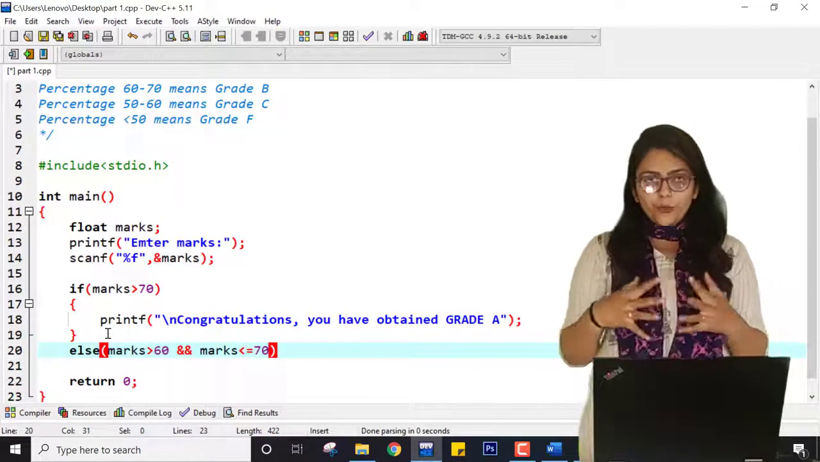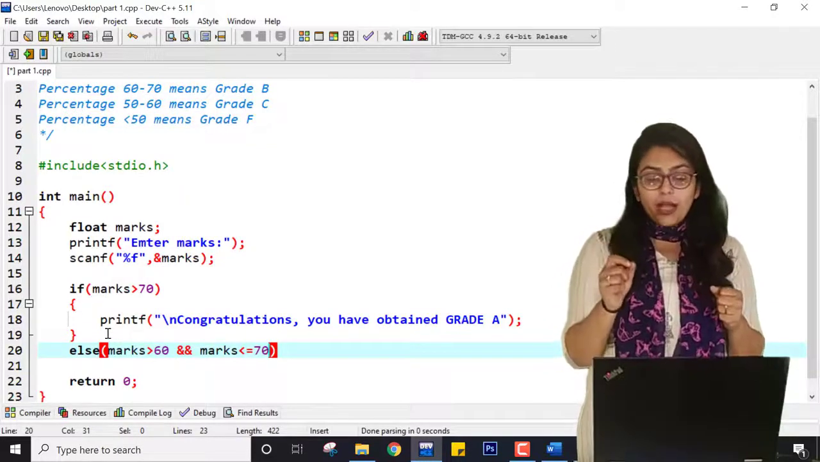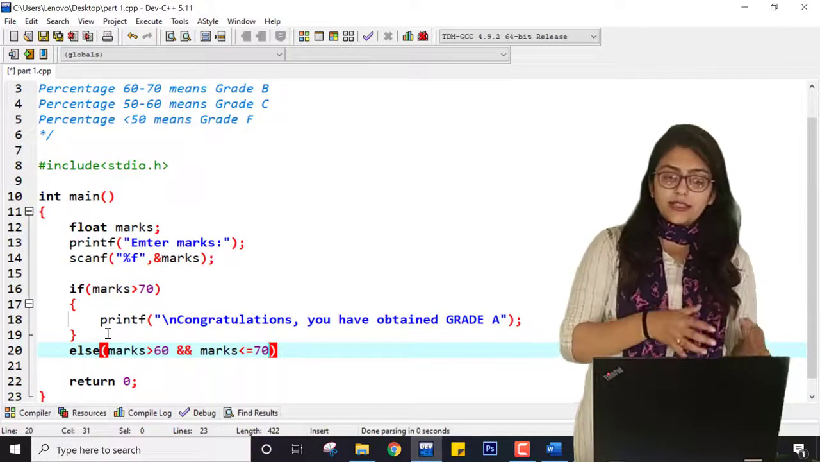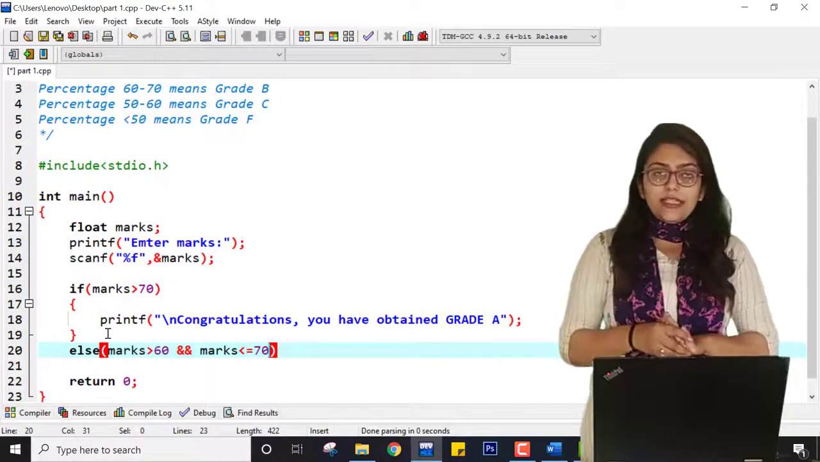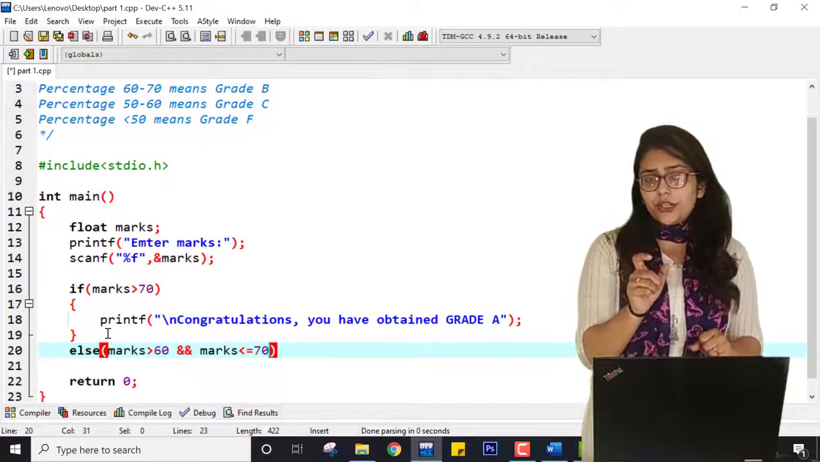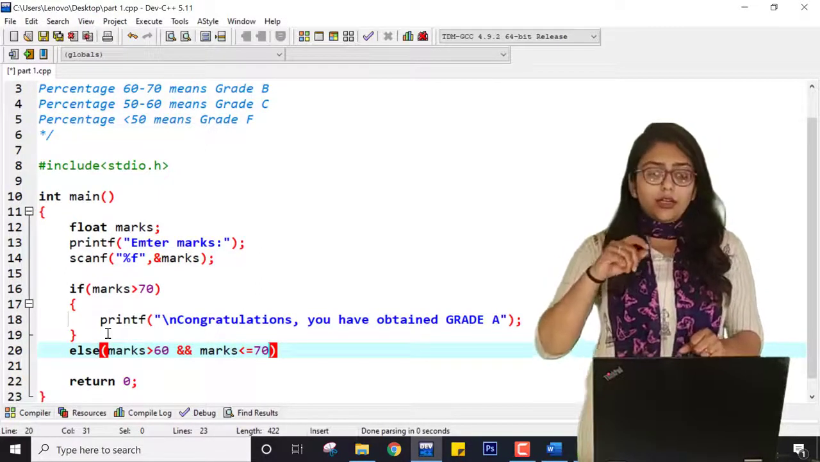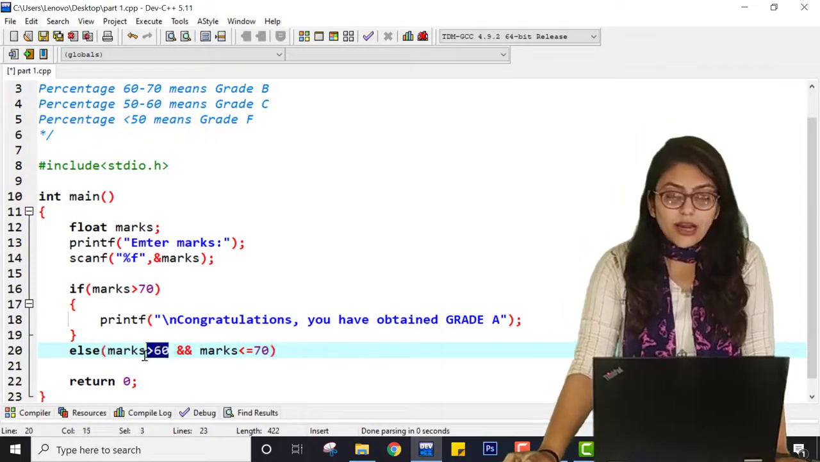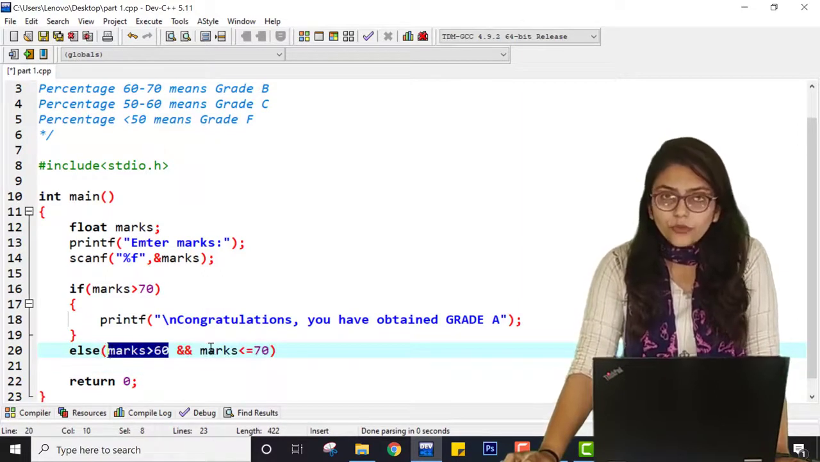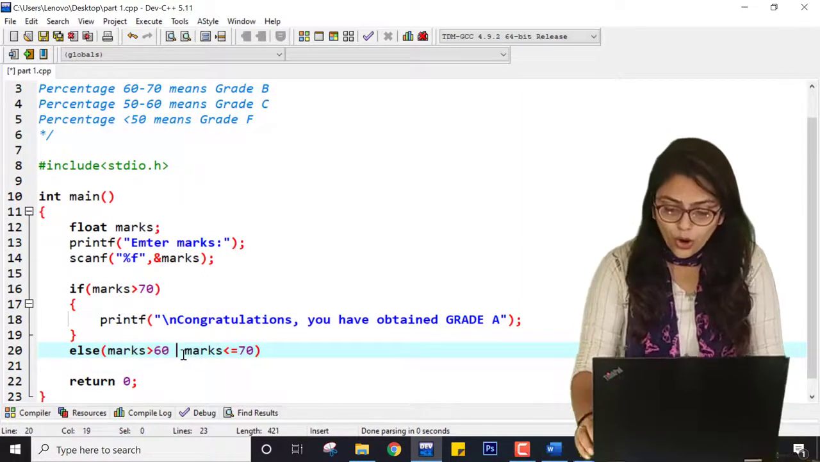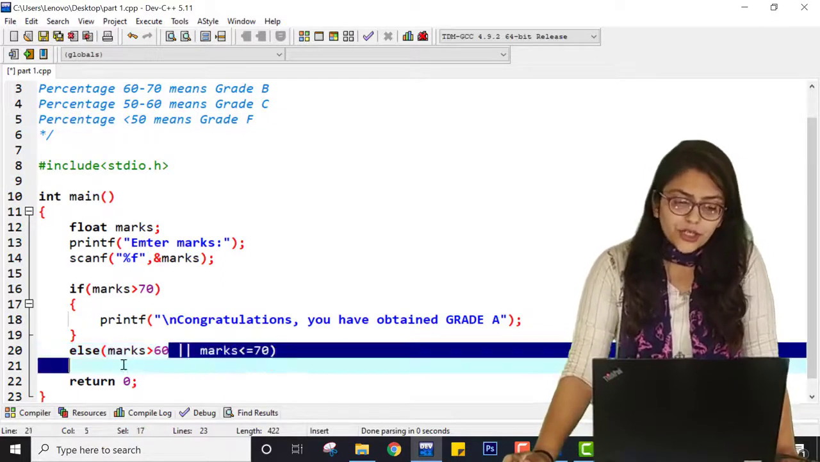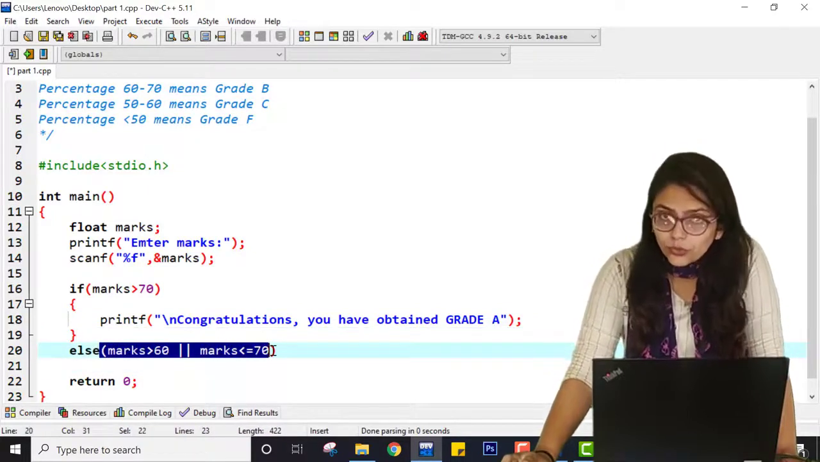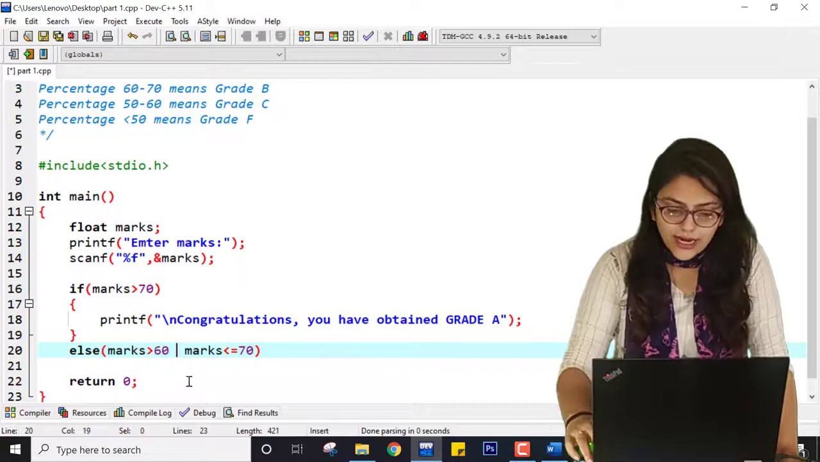See, I am dealing with a range, so it should be "and", because marks must be in between this range. If I am writing marks greater than 60 or marks greater than 70, then even if one condition is true and another is false, it will execute this printf. How? If marks is say 100, then this condition is true, right? If I am using "or" over here, then one condition is true, so the entire else if will be true. So this is wrong. So that's why I have to write "and".